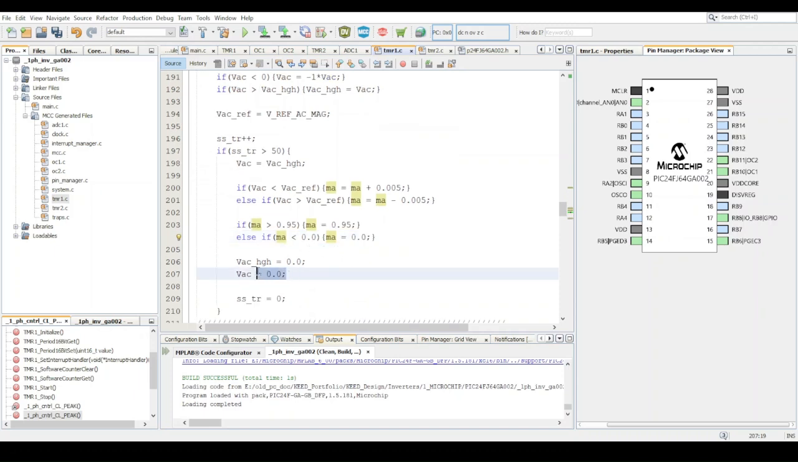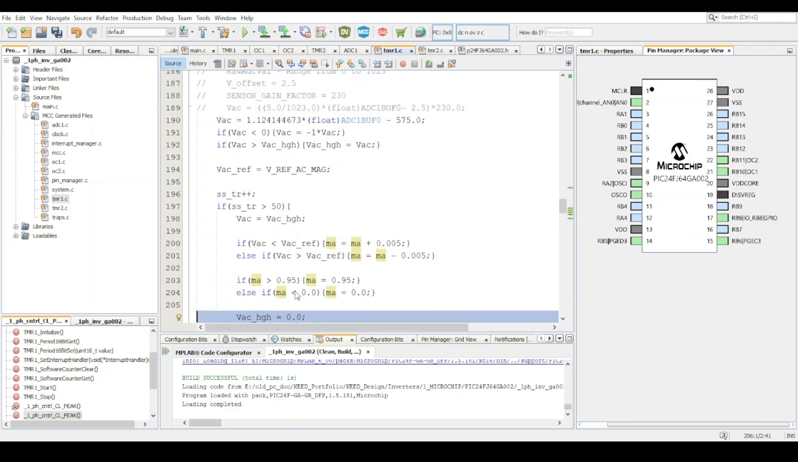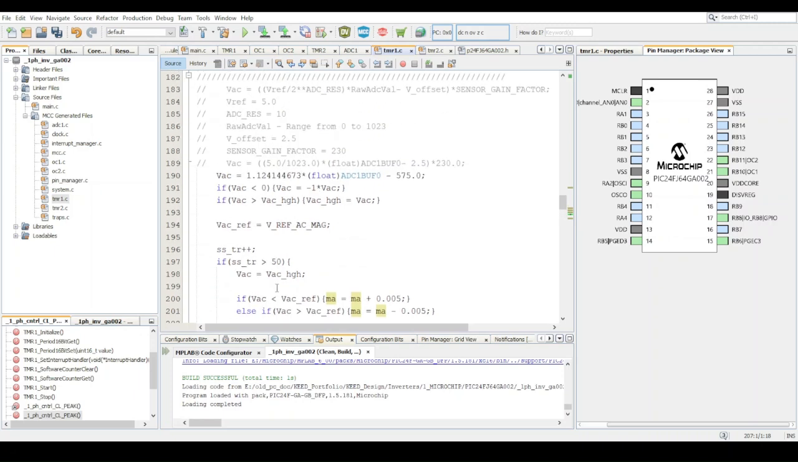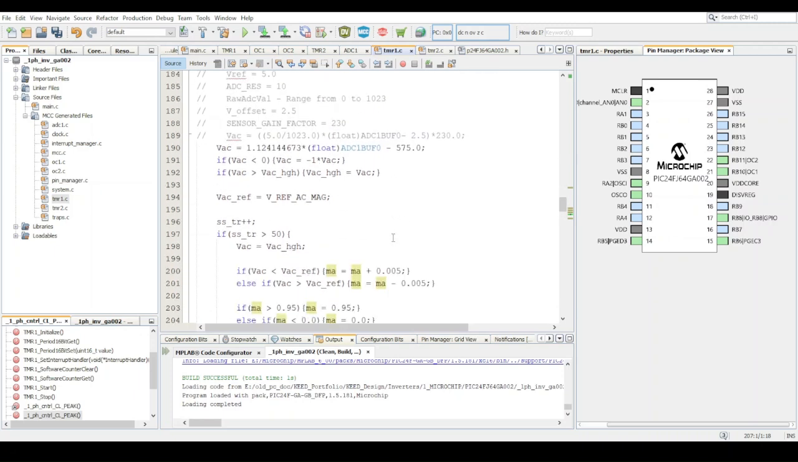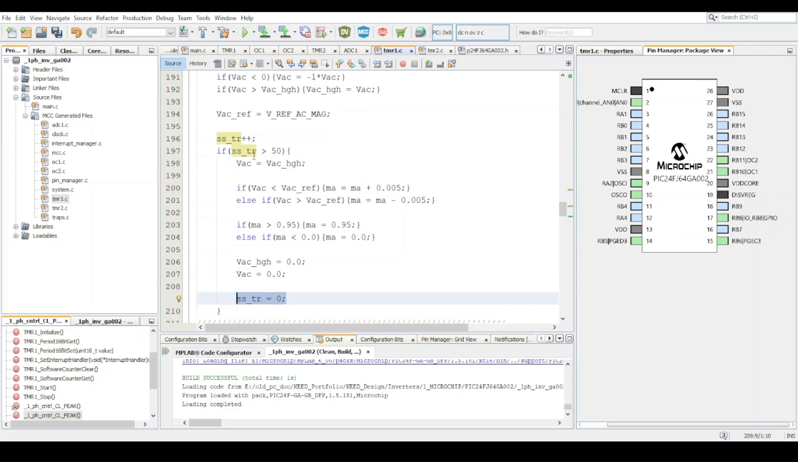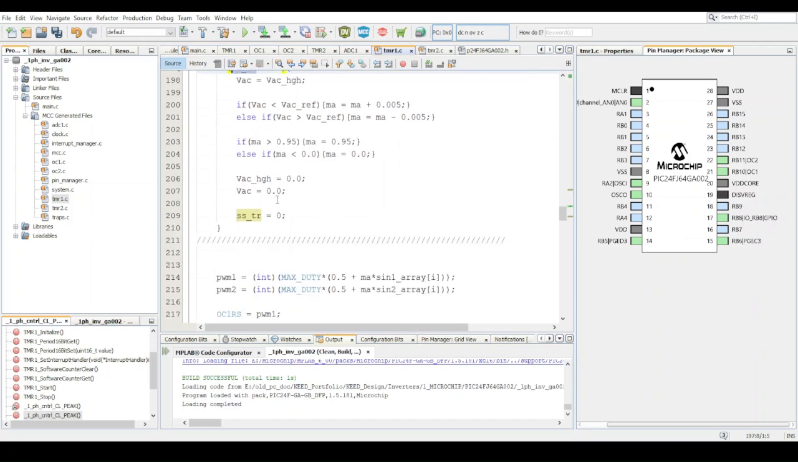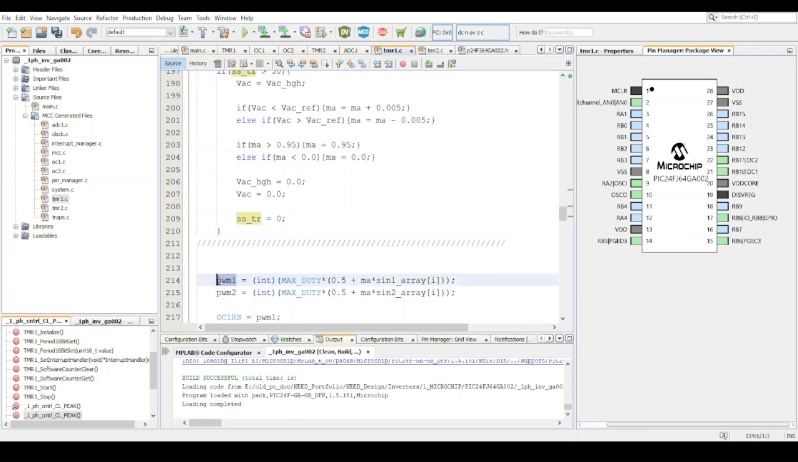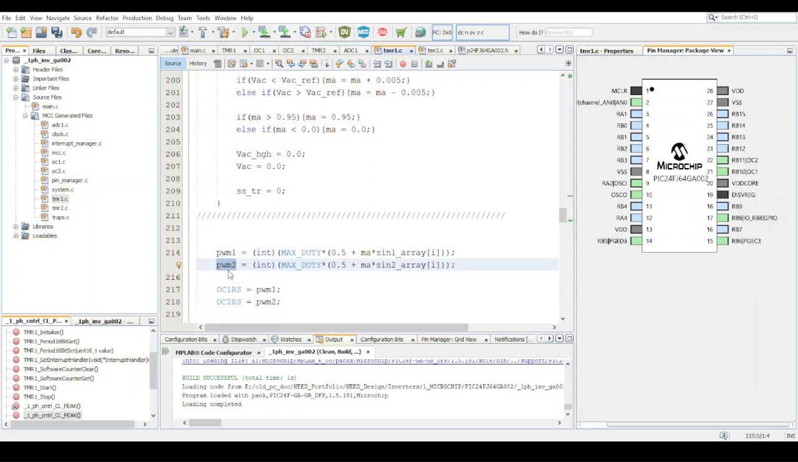Afterwards, we want to reset the VAC and the VAC high. It doesn't matter much if we reset the VAC value because we're recalculating every time. I understand it's a little bit weird, confusing way. And the SSTR variable is there because we only want to get into this conditional once 10 milliseconds has passed. Once we're done with that, we calculate PWM1, and this time we're using the MA variable as opposed to a constant as it was with the open loop system. And the same thing with PWM2.